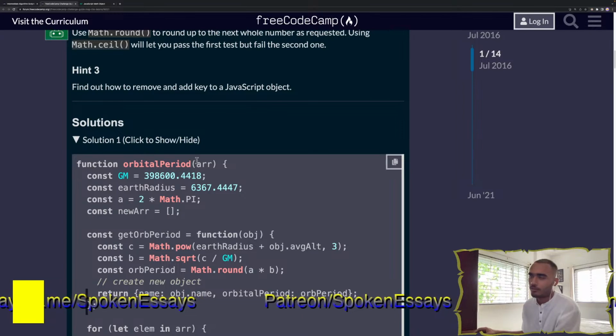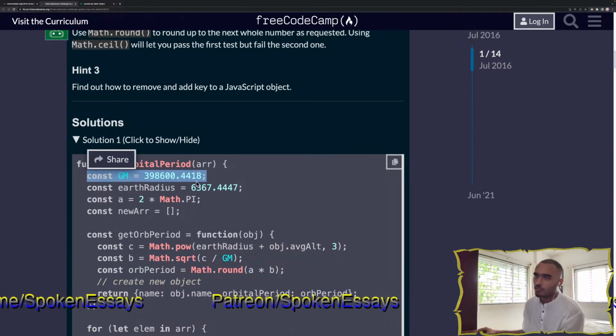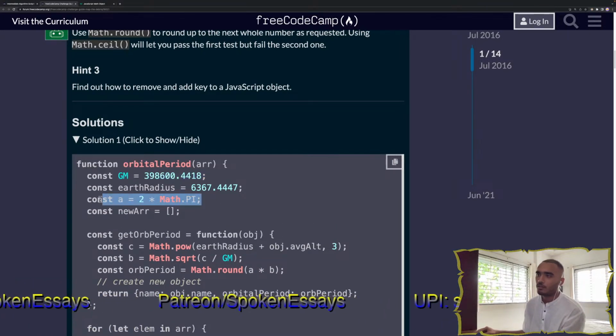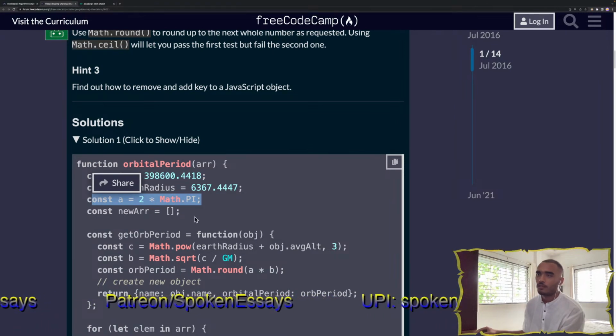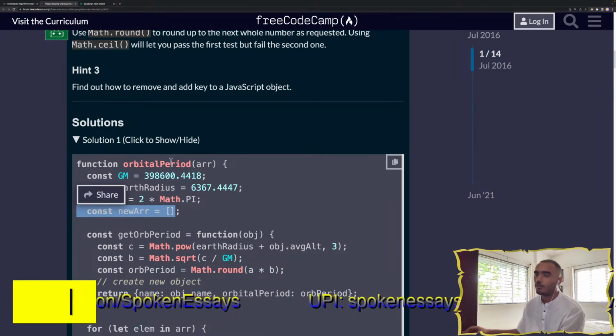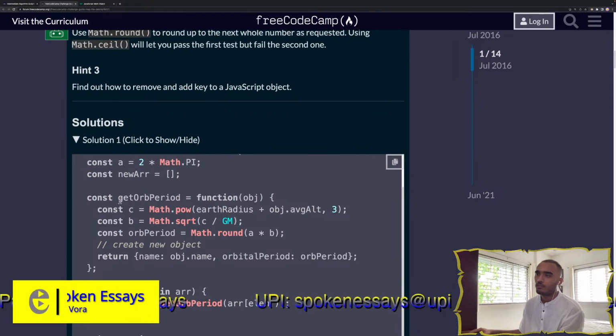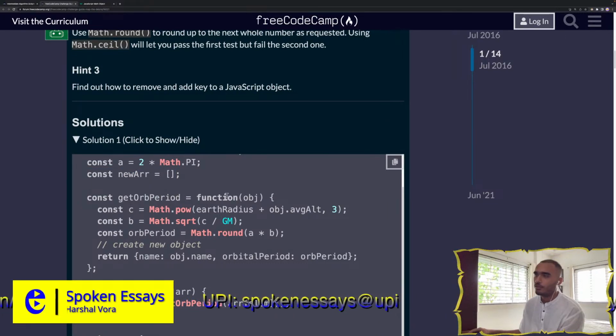Okay, what are they doing? Let's read this. We have the GM, we have the Earth's radius, then you have 2 multiplied by math.PI, and then you have a new array. Cool. So what does this do? Constant get orbit period.